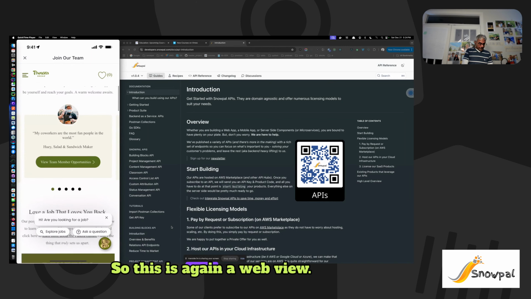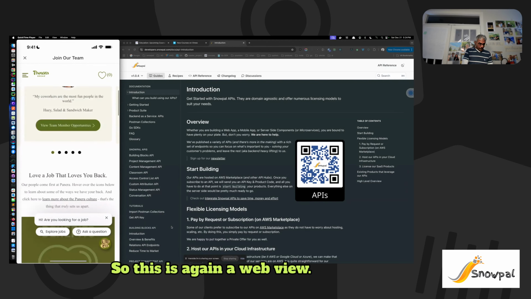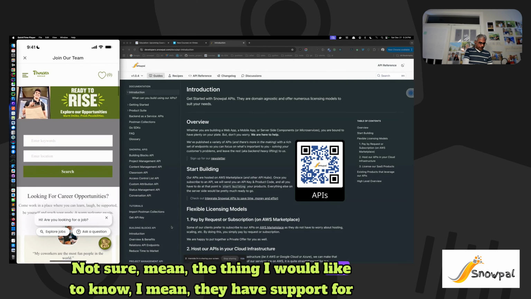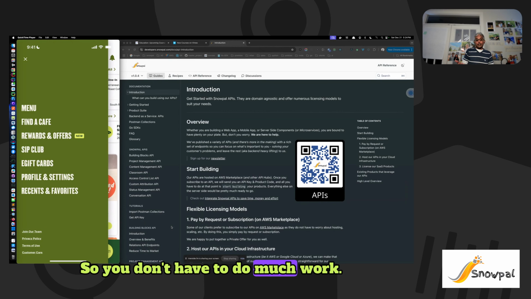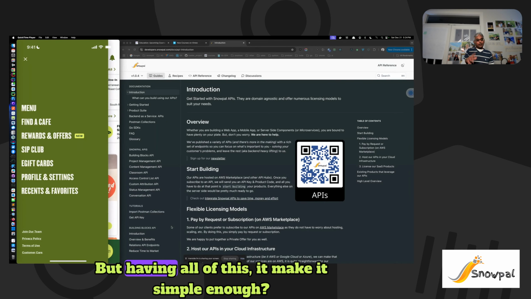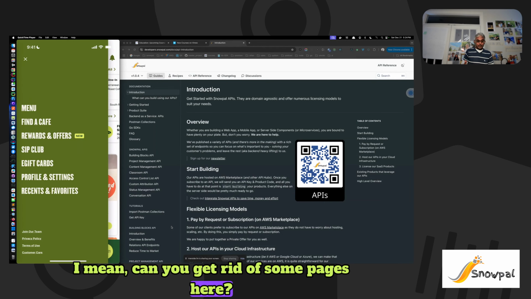Okay. So this is again a web view. The thing I would like to know is how they have support for it, because it's a web view. You throw that in there and make it responsive, so you don't have to do much work. So I get that. But having all of this, does it make it simple enough? Can you get rid of some pages here?